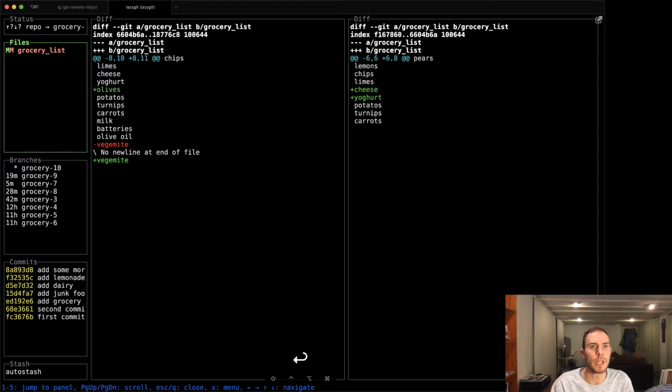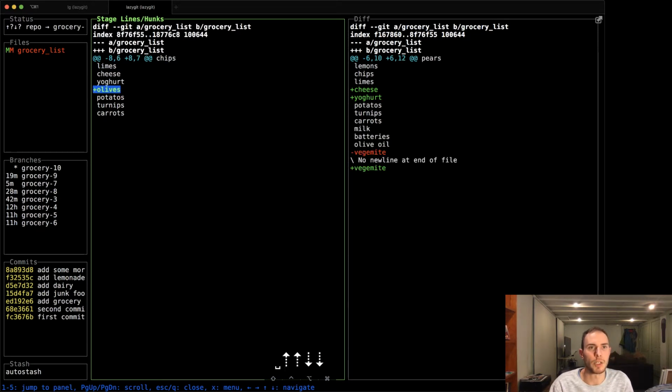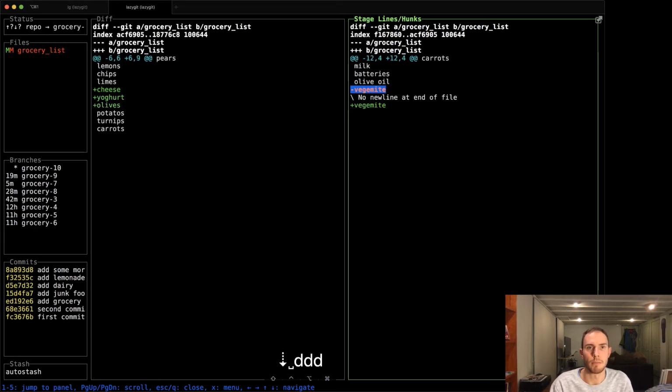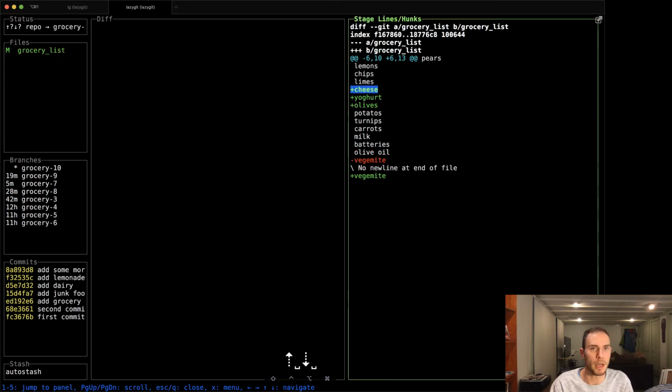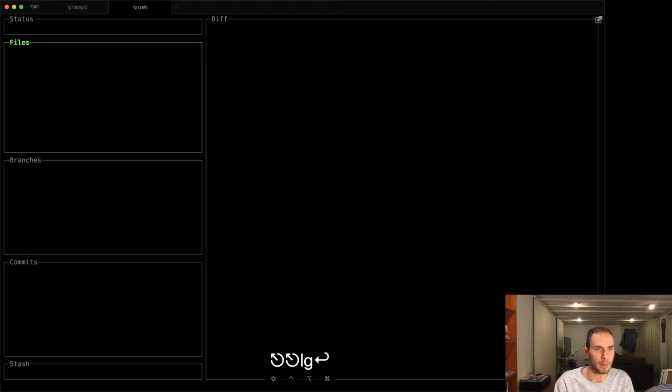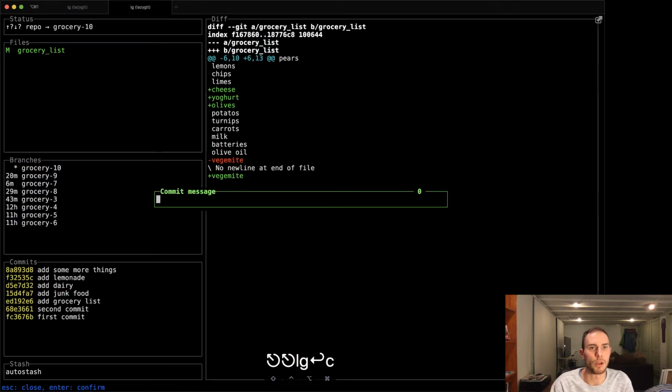Done. So here we've got the unstaged changes and these staged changes. For some reason, Vegemite now has a new line at the end of it. I'm not sure what that's about, but at any rate, we're gonna stage that, and we're gonna stage our olives. You can unstage things by pressing D over here. You can alternate with tab, and yeah. So I'm going to add all of that. Oops, accidentally left Lazygit. Let's get back in. Okay, so I'm going to commit this as add some more stuff.